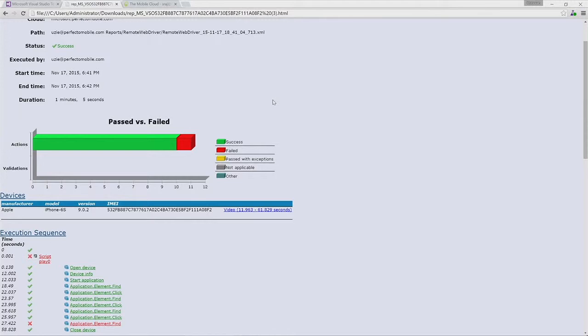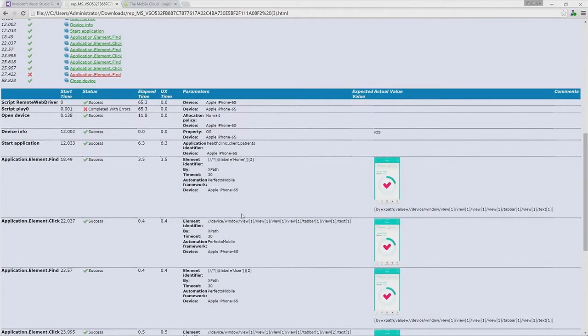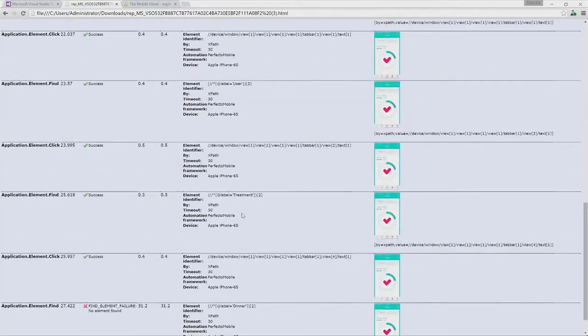This is the information that Perfecto Mobile was collecting when it executed my test against a physical iPhone or a physical Android device. I want to drive that home. These are not simulated instances. These are physical devices in the cloud ready to do your bidding. I actually have a video of the application being executed. If I scroll down, I can see every action I took against that device and even have a screenshot of how my application performed as it was being tested by Perfecto Mobile.